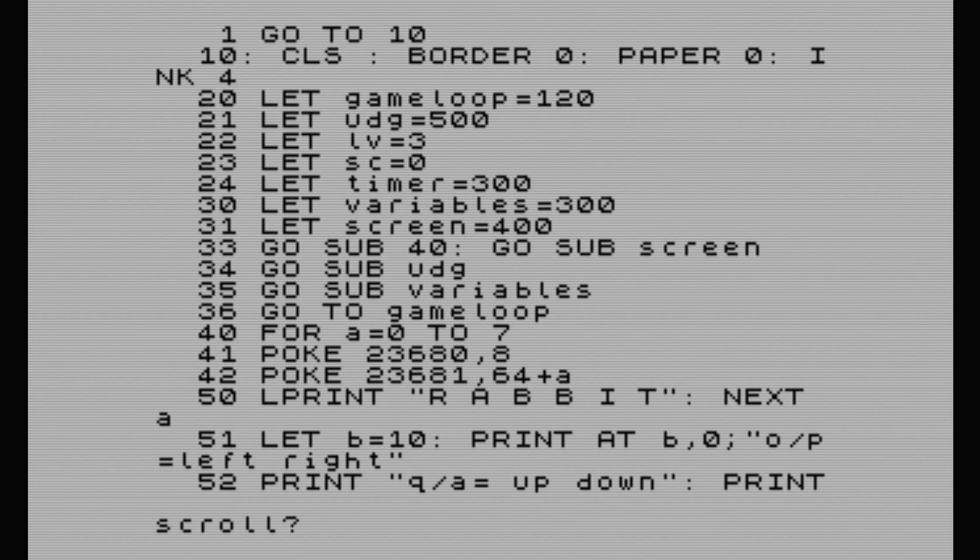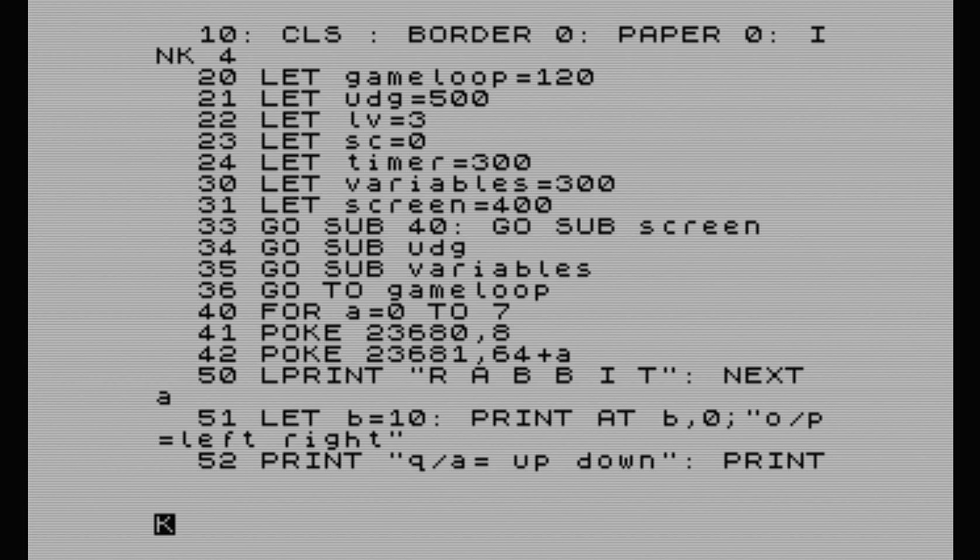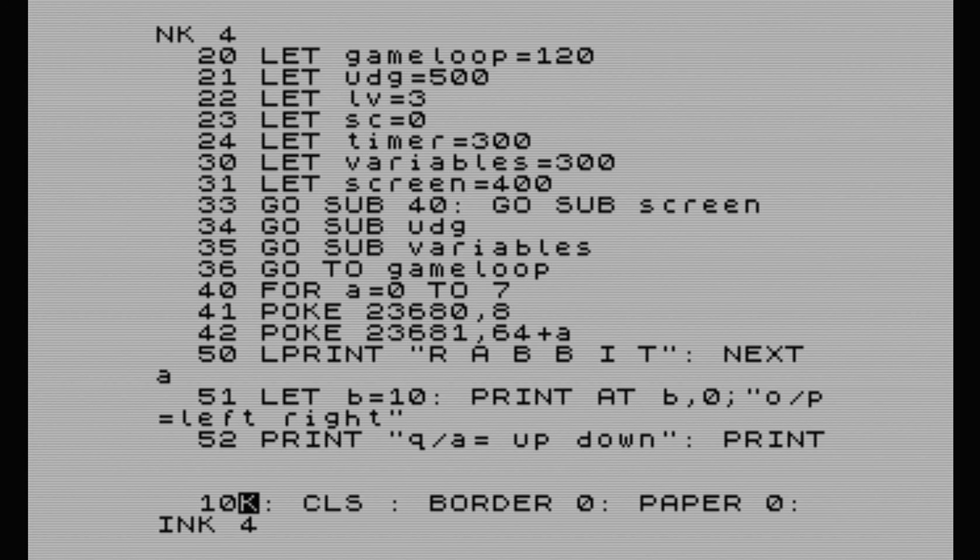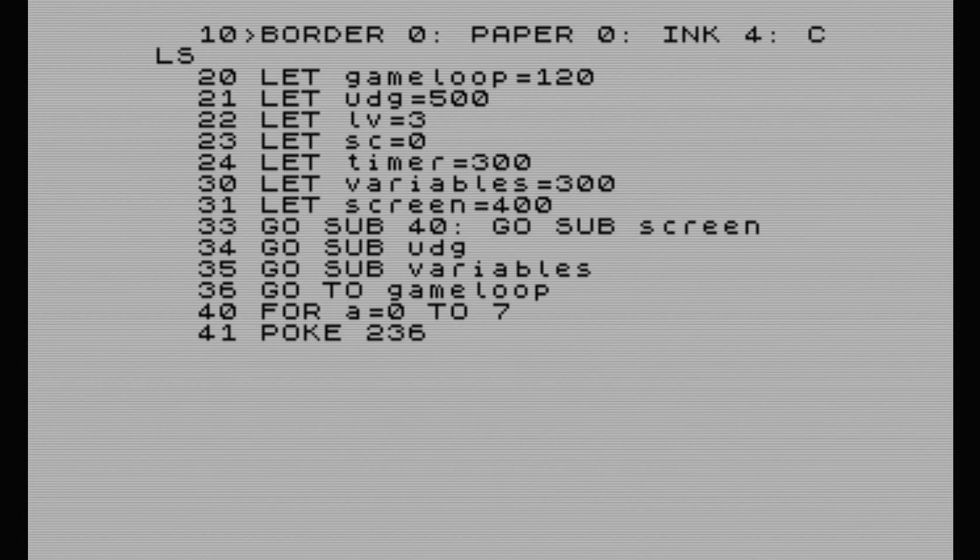Right, okay. Line 1, GO TO 10. Don't know why we've got that, so let's get rid of that first off. So there's our problem there. That is why we aren't getting a complete black screen when it loads up. So let's pull down number 10. That clear screen should be there. So that's sorted that problem.